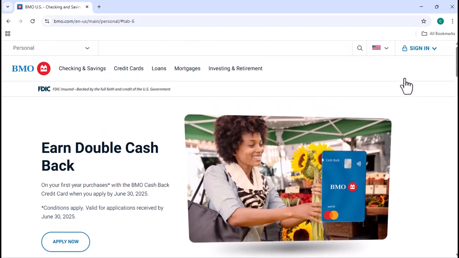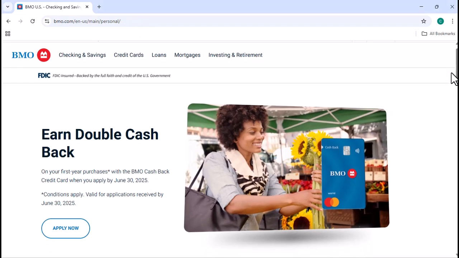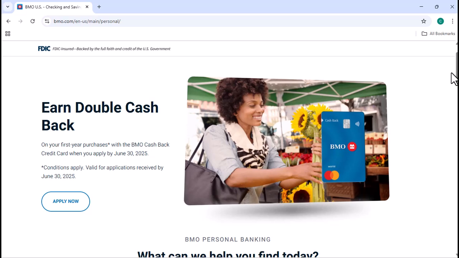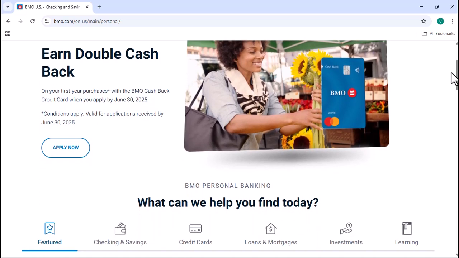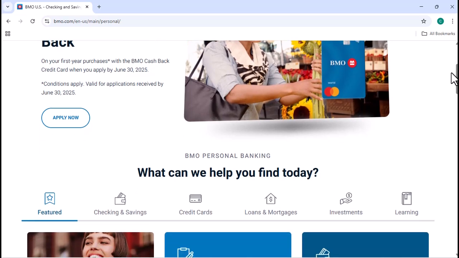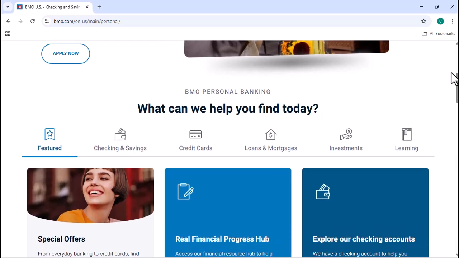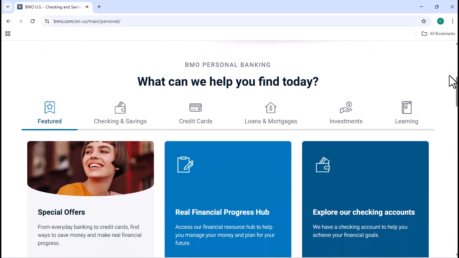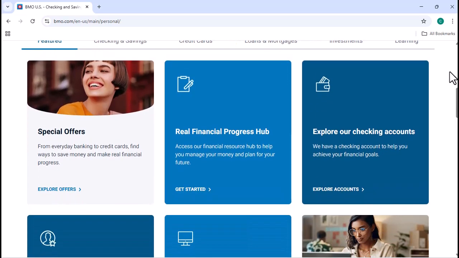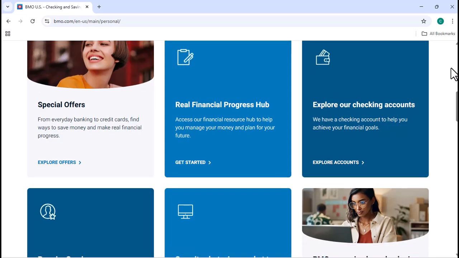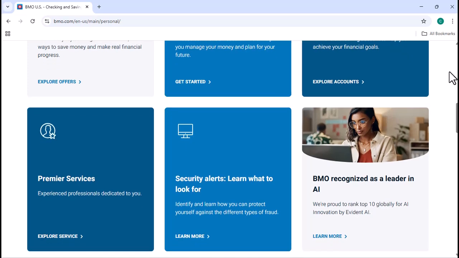Step 4. Choose a new password. Once your identity has been successfully verified, you'll be prompted to create a new password for your BMO Online Banking account. This is your opportunity to choose a strong and unique password that you don't use for any other online accounts. Here are some tips for creating a strong password. Make it long. Aim for a password that is at least 12 characters long, and ideally even longer. Use a combination of characters. Include a mix of uppercase and lowercase letters, numbers, and symbols, like at, dollar sign, and asterisk.